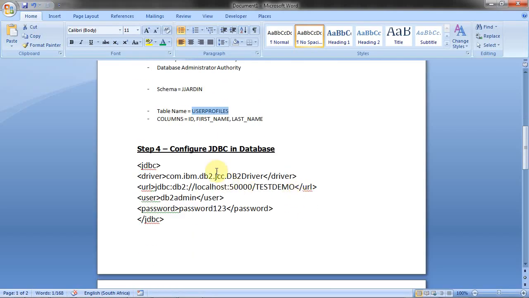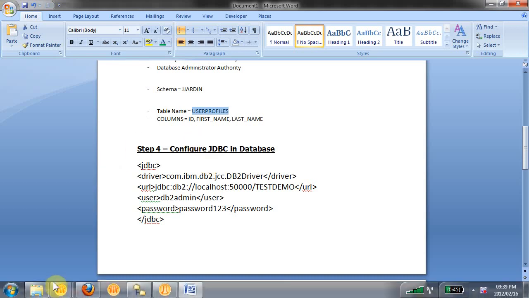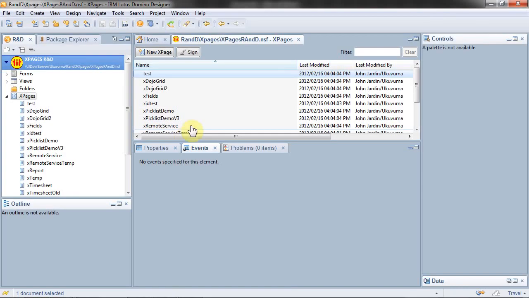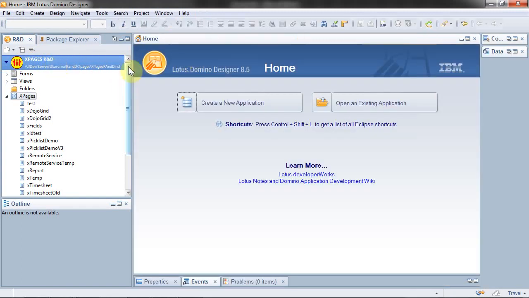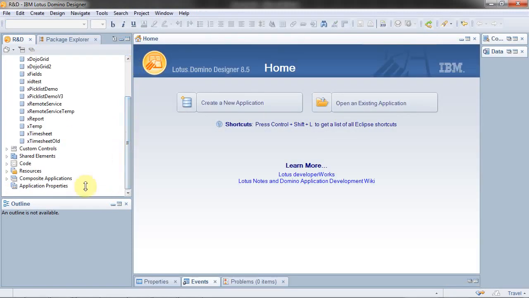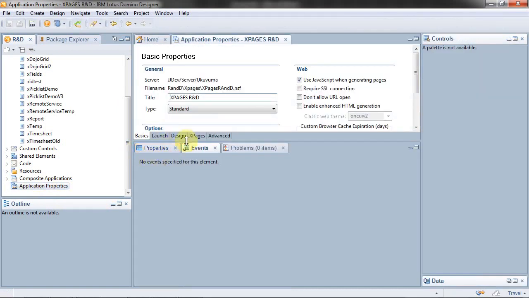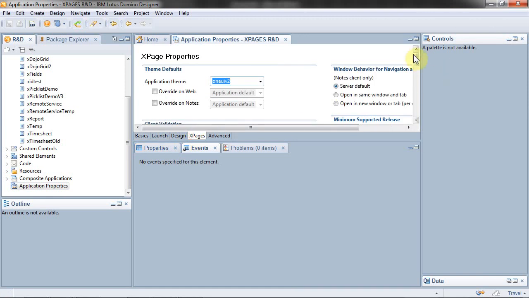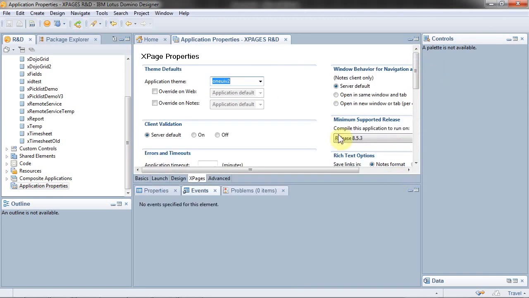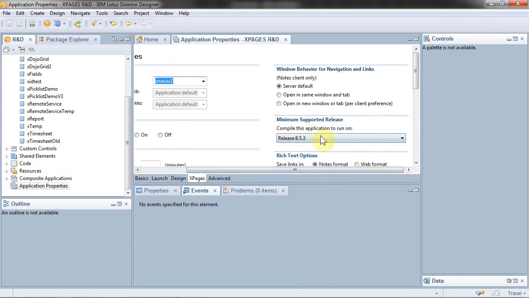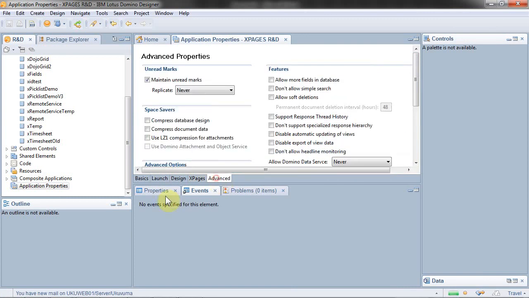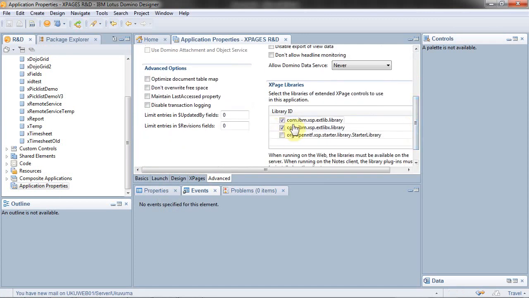Next up, we need to configure JDBC in your Lotus Notes database. So we're going to go here to Domino Designer, and I've got a little bit of an R&D database that hasn't been configured for DB2 yet. Before I go there, I just want you to take a quick look at my XPages Application properties. I've set it over here so that I compile this application to run 3. And under advanced, I've got the extension library selected. Okay, so just make sure that that's in place for you.